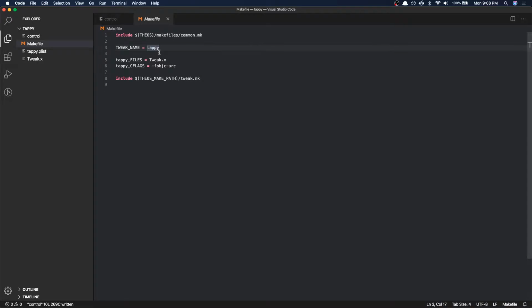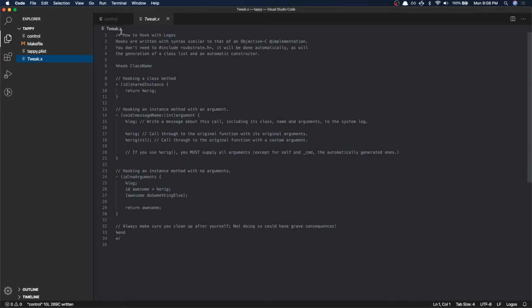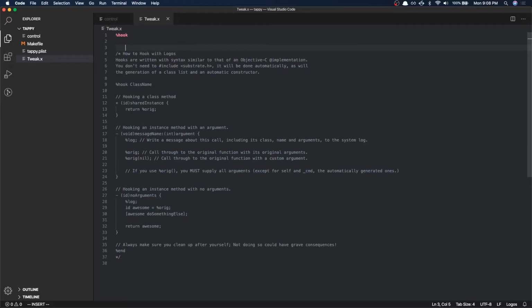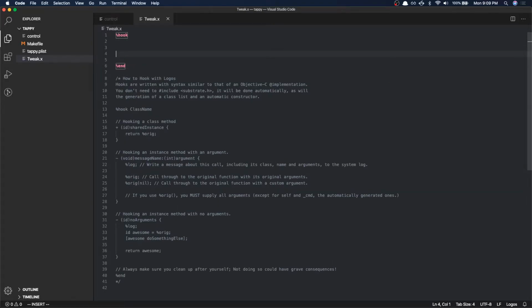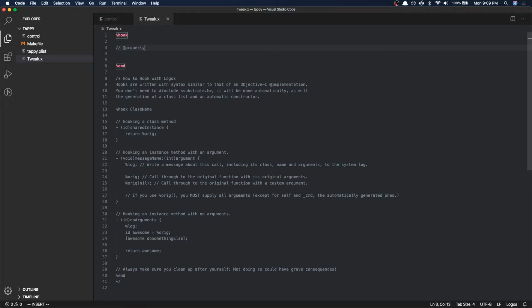Makefile, we don't really need to change anything here. This plist, it's fine. And this is kind of like the to-do. The view or the class that we wanted to hook is called UIStatusBarStringView. So you just do a %hook, %end, and then there's a method. So the property was called app property.